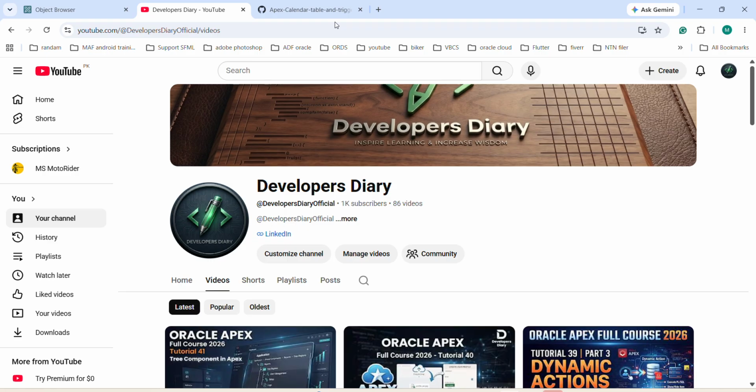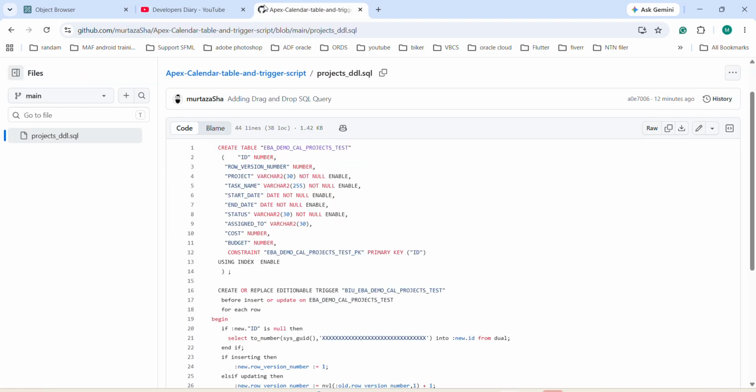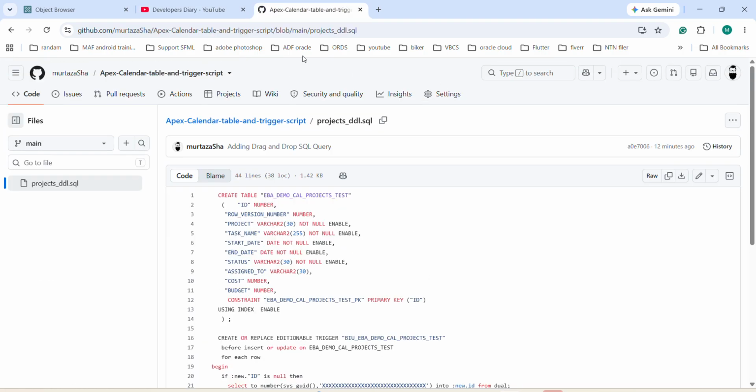In the previous tutorial, we learned about the tree component in Apex. Today, we shall learn about the calendars in Apex. So, first of all, we need a table in which we are going to store our task. I shall provide the link in the description.